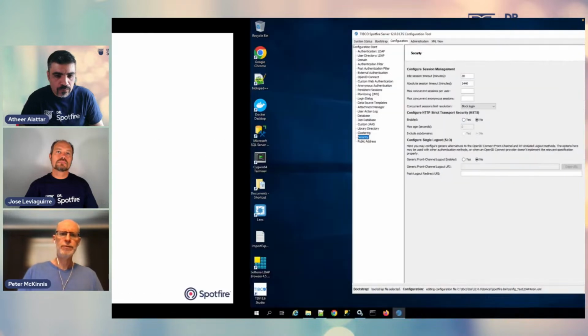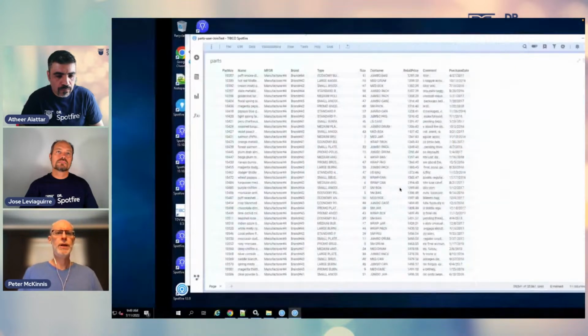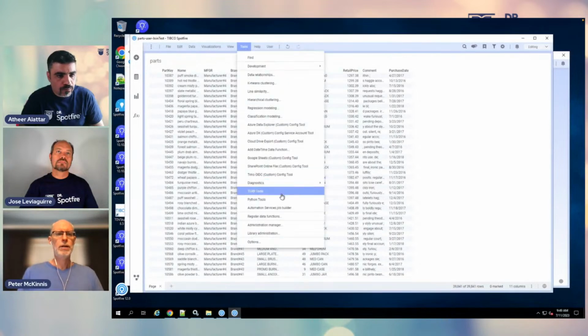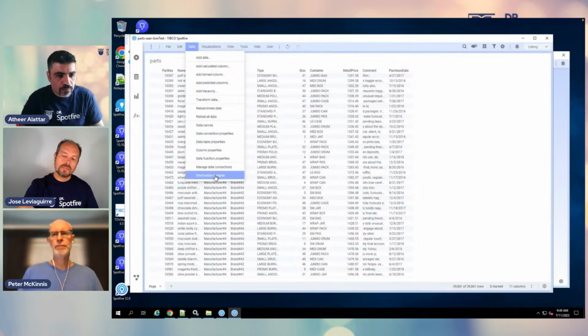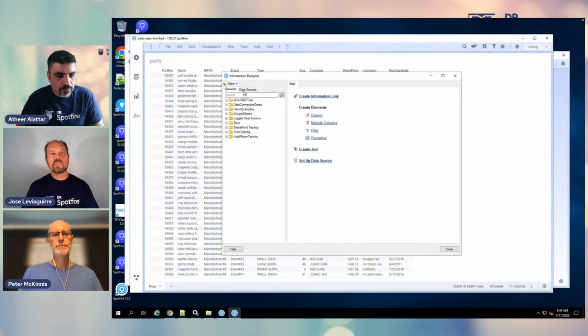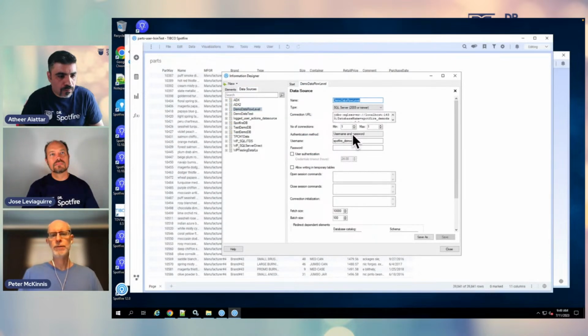So I just want to briefly go over here. We looked a little bit at things, but just to look at the information designer. If I have my data source, as we talked about, you can set the username and password here, or I can do a user authentication.